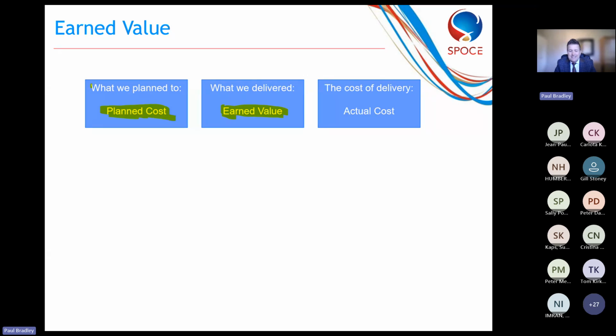That may be consistent with what you planned. It may be consistent with what you spent. I don't know. You might have spent half your planned money, but only achieved a third of the value so far, or vice versa. So what we need to do is we need to understand how much value we've got at this point in time. Okay. And also what the actual cost is that we've spent.